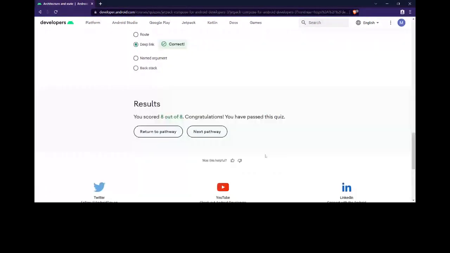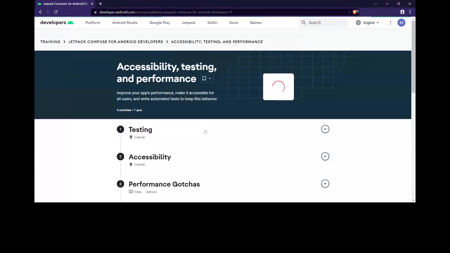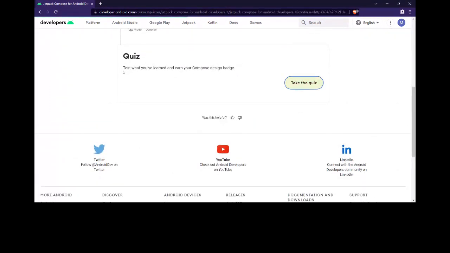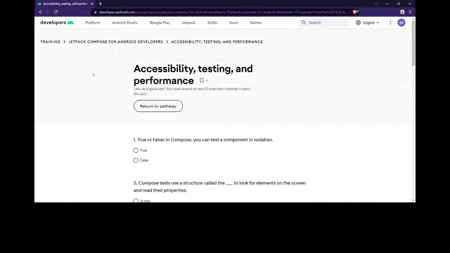We finished three pathways, we have two more. Let's finish them as well. So these last two pathways are quite small.